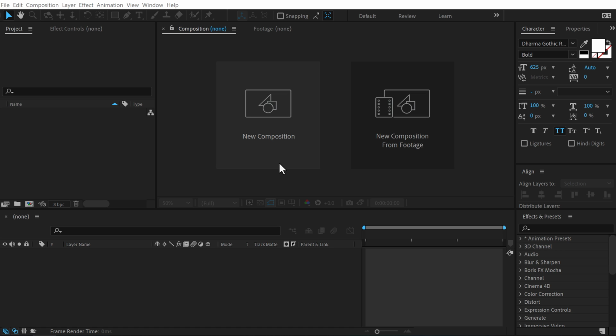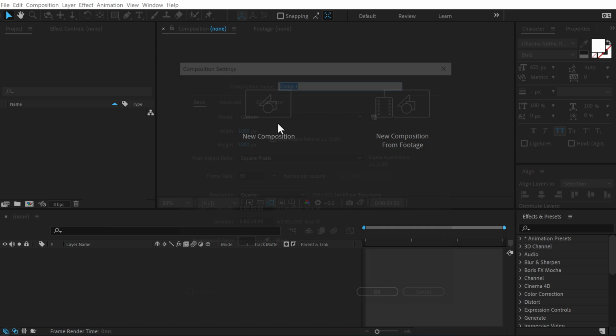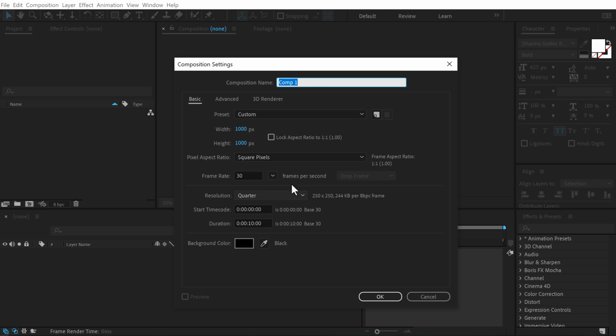Alright, so here we are in After Effects. Let's start by creating a new composition. I'm going to call this render as our main render comp. For the width and height, I'm going with 1000 by 1000. Frame rate is set to 30 FPS and duration set to 10 seconds.